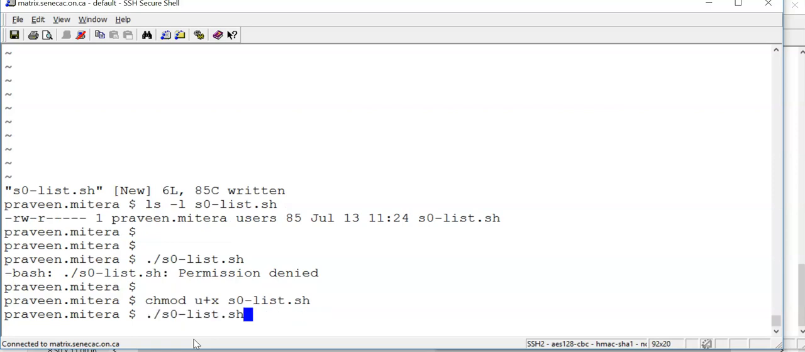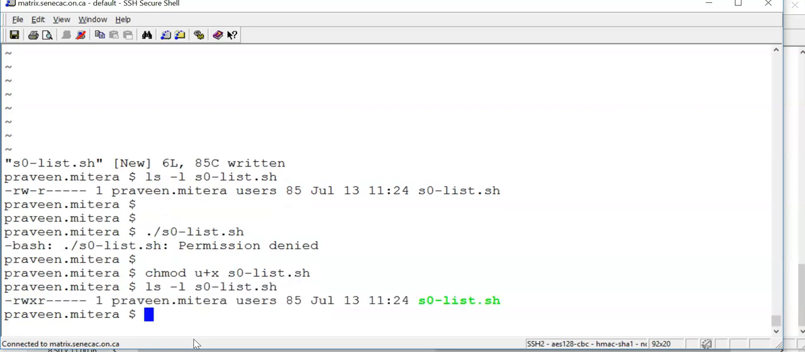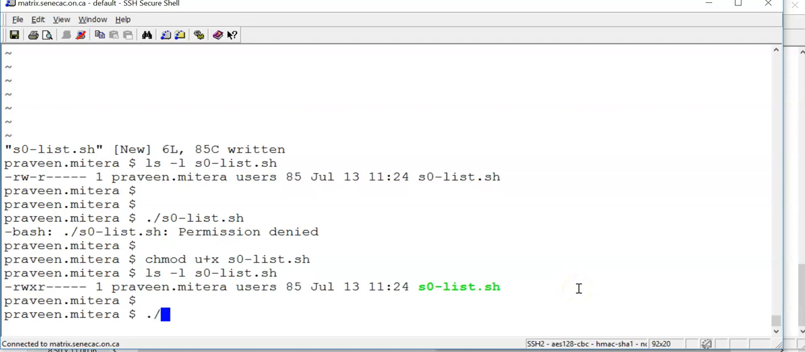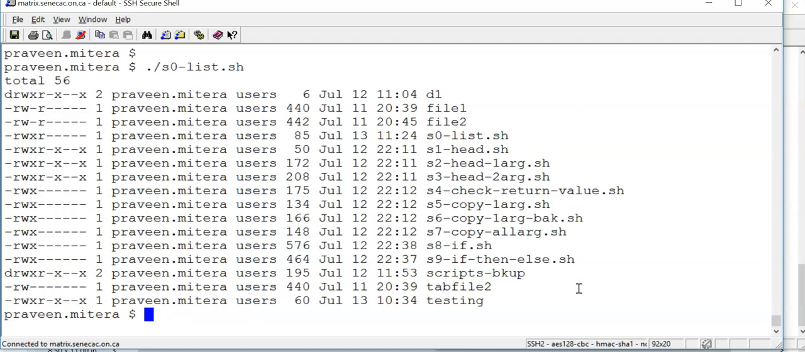And now when I look at the ls command, I can see that I have the executable permission. So now I'm good to go, and I can run this. So ./ and the name of the file, and there we go. It's done its job of listing all the files that are there.